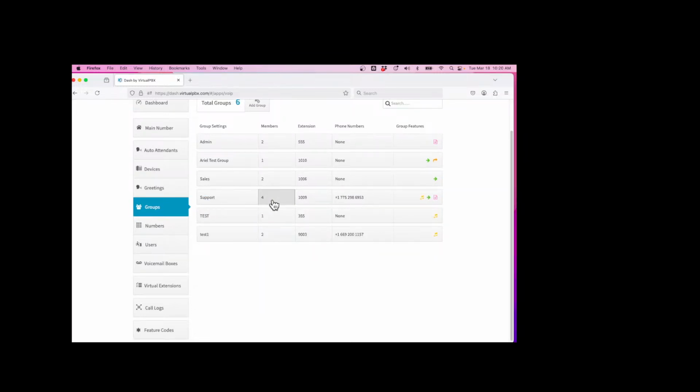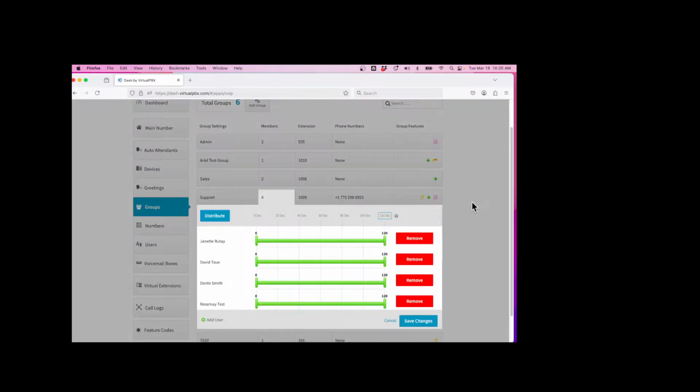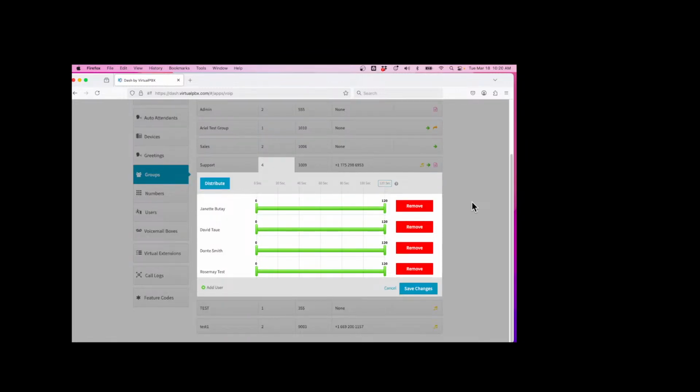In the members box, you have the people who are assigned to the group and how you're offering calls to them. This is a case of blast ringing or ring all, right? So whoever picks up the call first gets it. You can also click distribute, right? So it always rings in this order, which means Jeanette always gets the call first. Even if she's on a call, the system does not skip her, right? So she will be offered the call for 30 seconds before it goes to David.